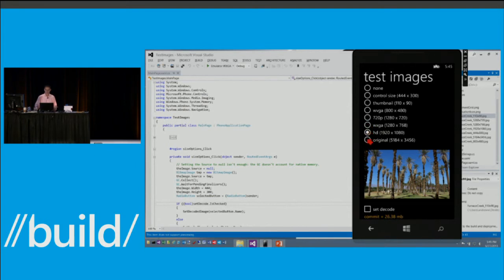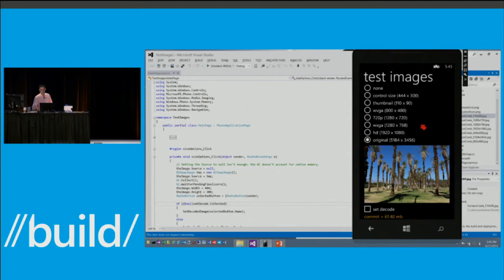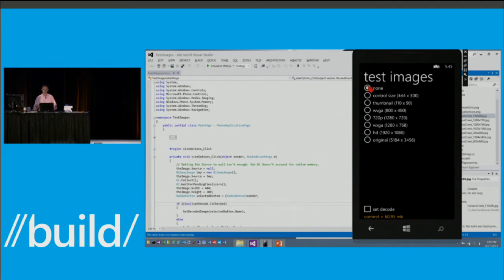If I load the original image, I've suddenly spiked at 60, 61 meg, just loading one image, because I'm not paying attention, or I'm reckless, or I just didn't know. Fortunately, one moral of this story is to use images of the resolution and of the size that you're actually going to display and not have scaling happen. But there's an even better answer.